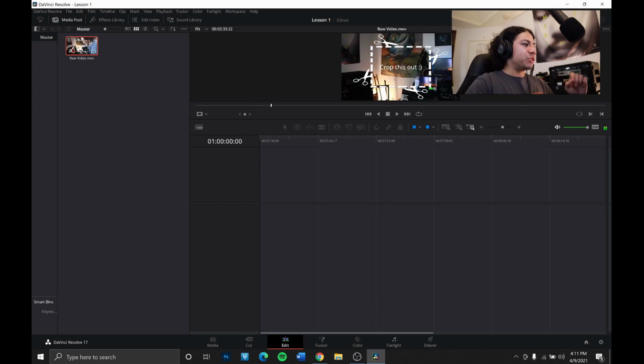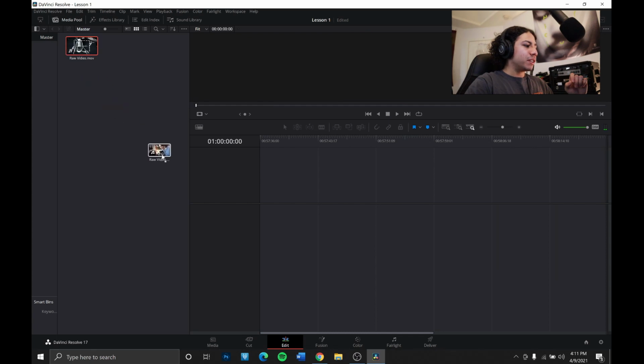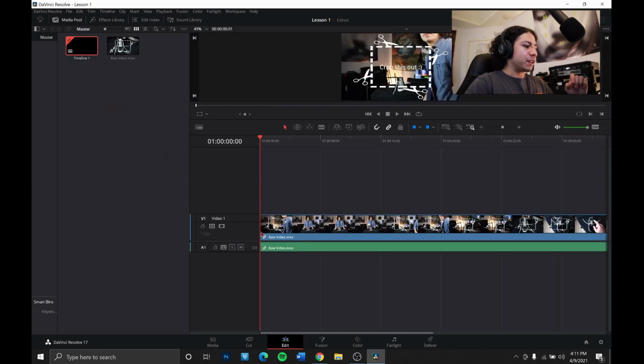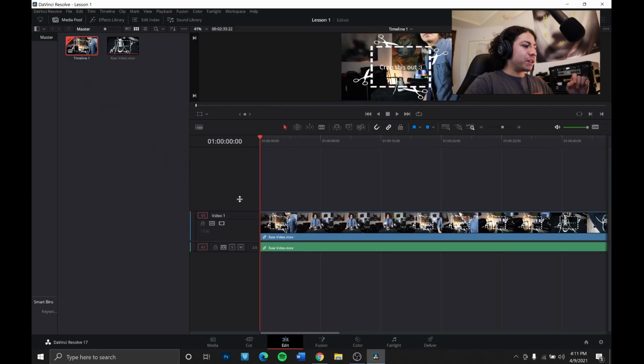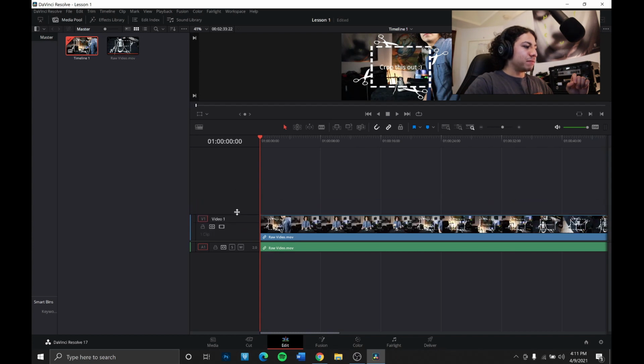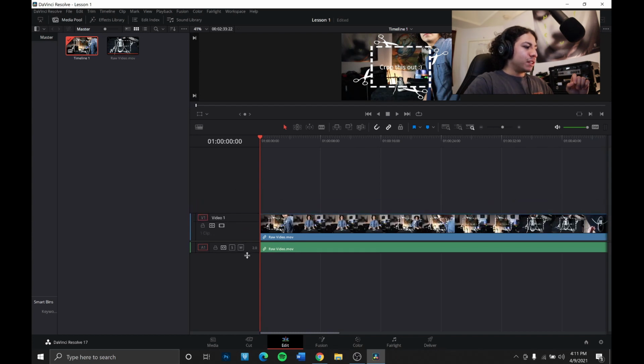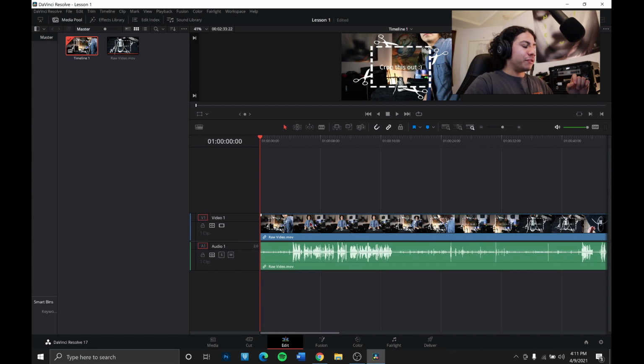All you have to do is click and drag. So click the video you want and drag it onto your timeline right here. You can make these tracks bigger or smaller by just grabbing them and pulling them. The blue track is going to be your video, and the green track is going to be your audio.